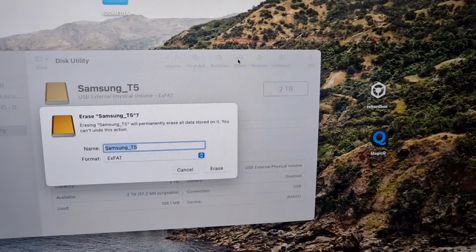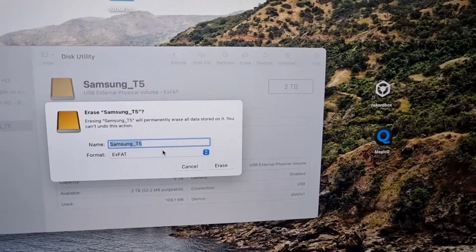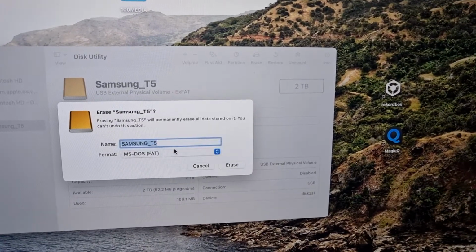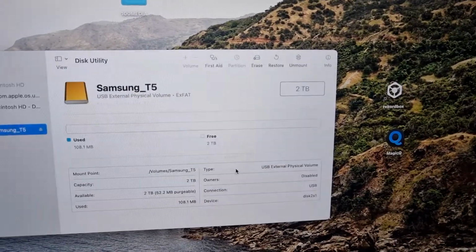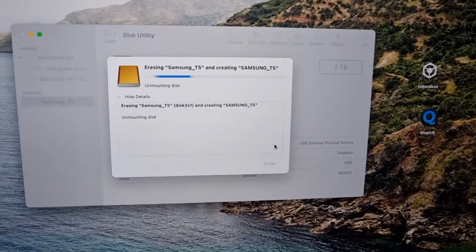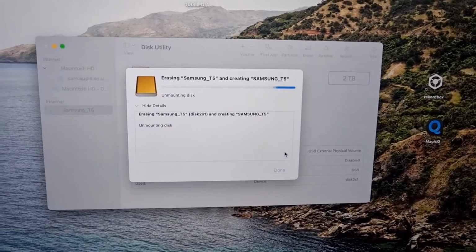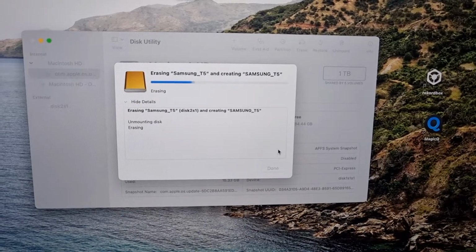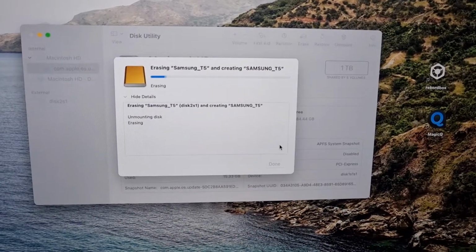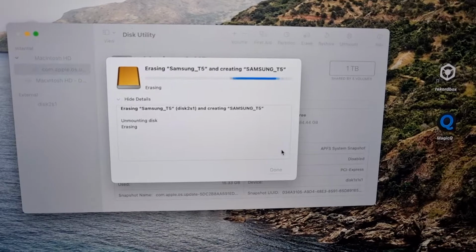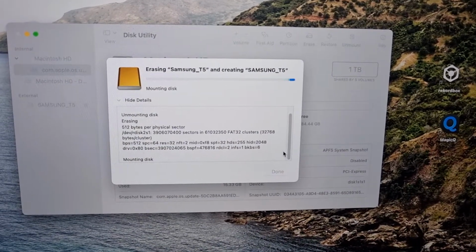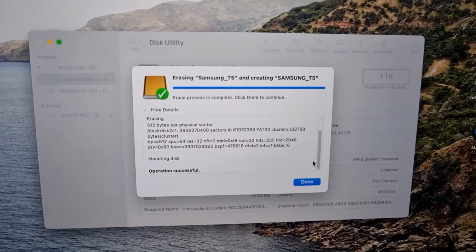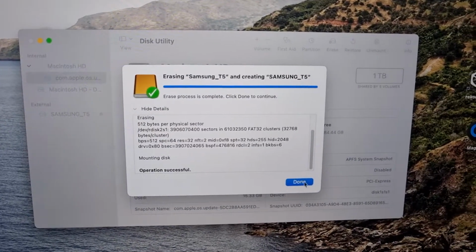Come up to Erase, change it to MS-DOS, and then Erase. Literally takes 2 minutes, no downloading any other programs or anything else. Obviously, if you use a Windows machine, then you would need to download another program. But with the Macs, Disk Utility is built in.